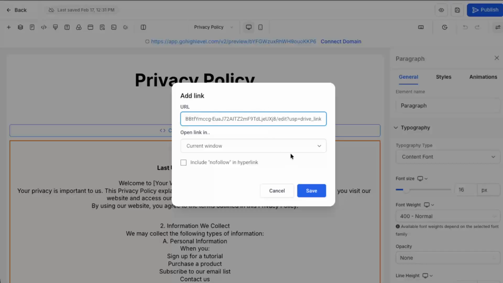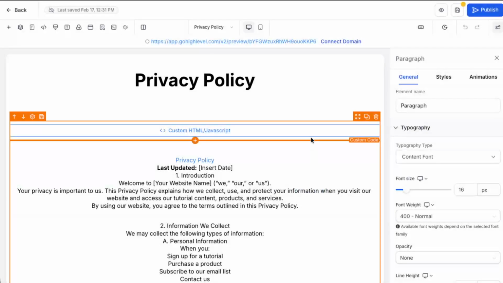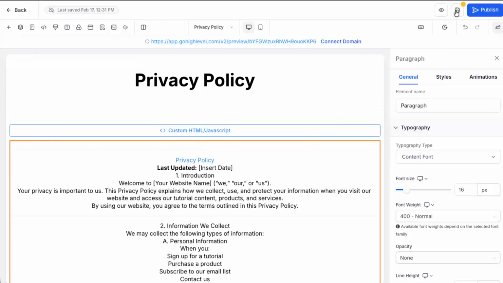In the URL field of the link pop-up, paste the Google Drive link you just copied. Below that, you'll see an option that says Current Window. Open that dropdown and change it to New Window. This ensures that when someone clicks the link, it opens in a new tab and doesn't navigate them away from your website. Finally, click on Save to apply the hyperlink. Don't forget to save or publish your page in GoHighLevel so the changes go live.